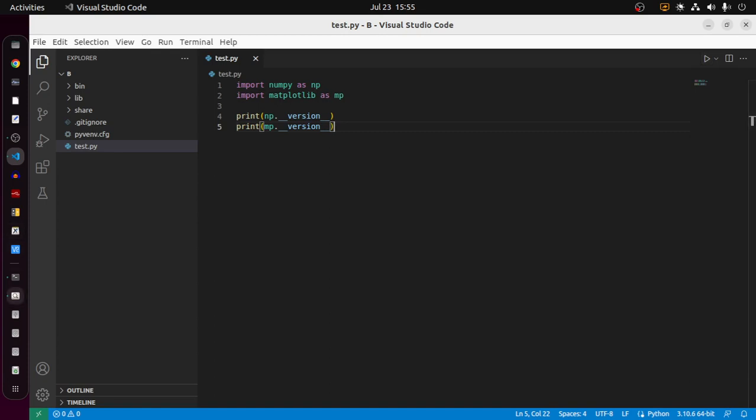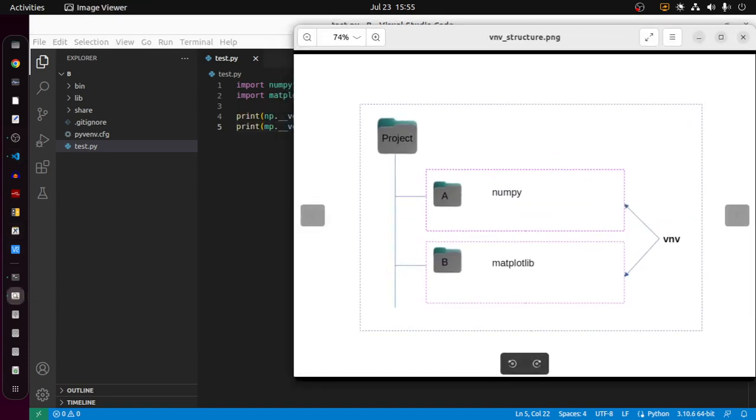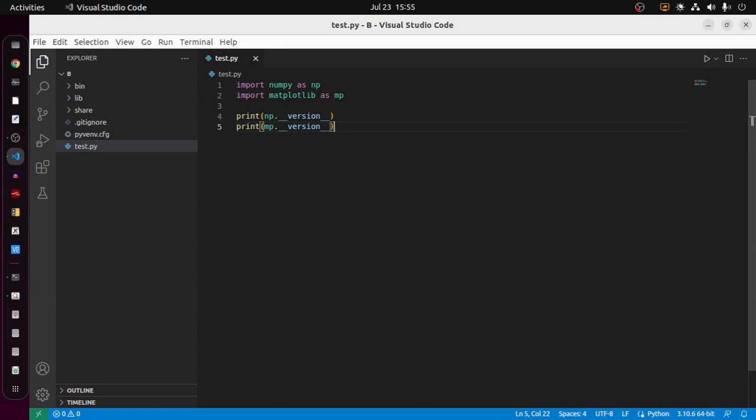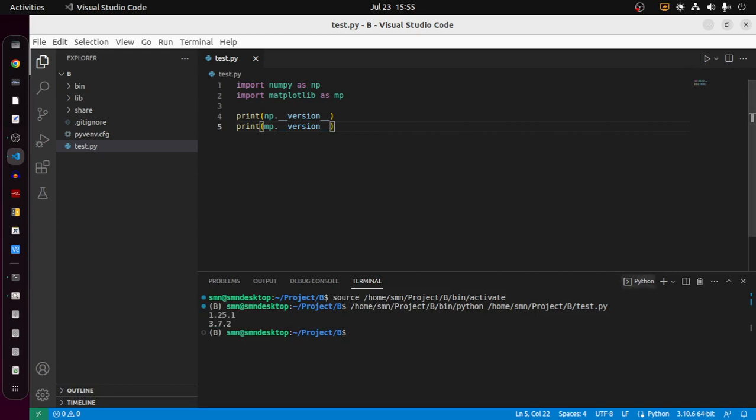I'm running. Okay, now take a look back. Basically, I'm now inside this different virtual environment. I have opened this file browser, and this particular file is inside the B folder, right? B virtual environment. If I hit this run button, you can see virtual environment B has been activated, and it is printing the NumPy version and matplotlib version.